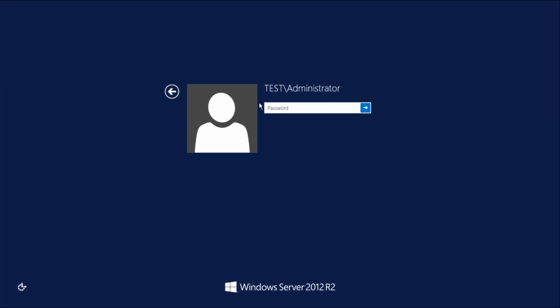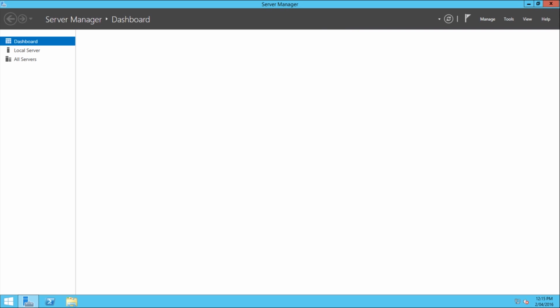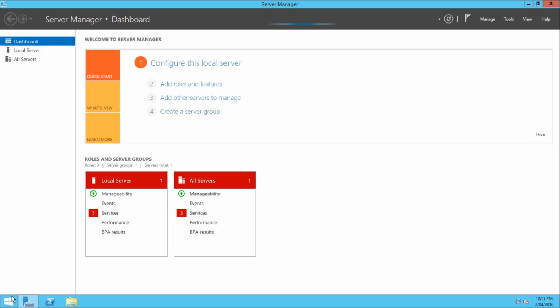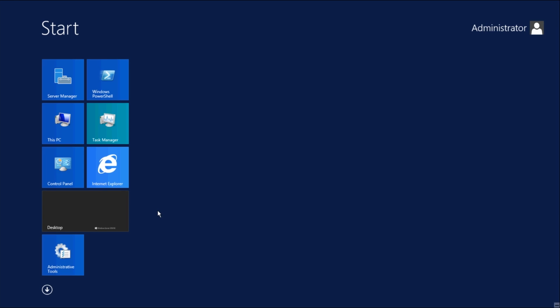So now if you hit Ctrl-Alt-Delete, you'll see your username is now test\administrator. So that is the domain name slash the username. There's no local user anymore on the domain controller because it's now a domain controller, so all of the users on the domain controller are now on the domain. And yeah, that's how you install the domain, how you activate Active Directory.